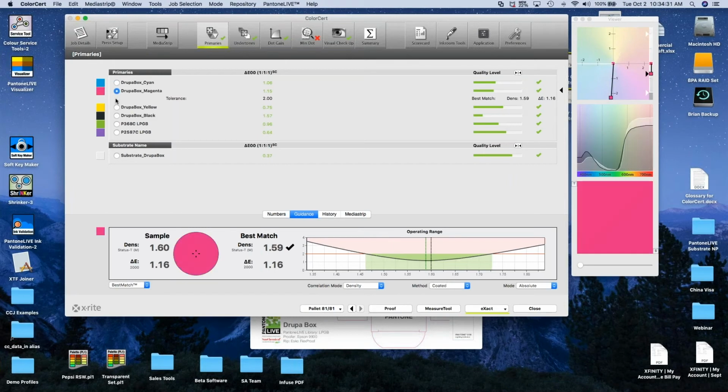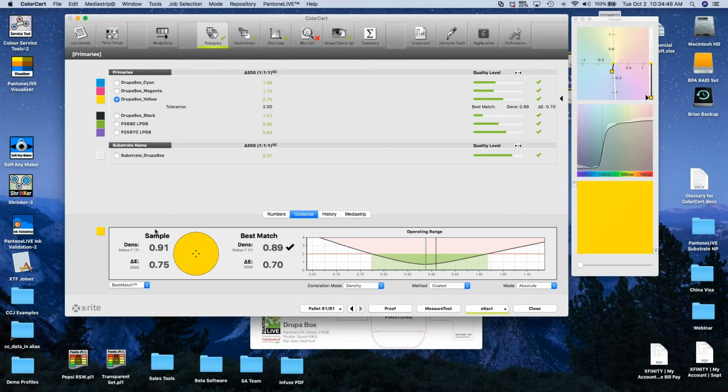And you can do the same thing for the magenta. You can see here, this was as good as this color was going to run. They were never going to get any closer than a 1.16. So they're already running at their optimum density, but they're within tolerance and they're passing. On the yellow, again, very small move to make here.